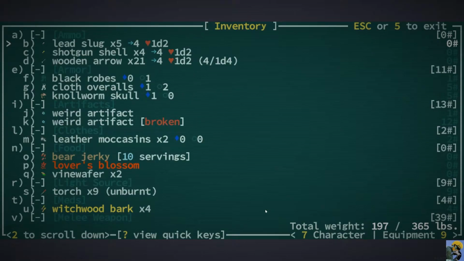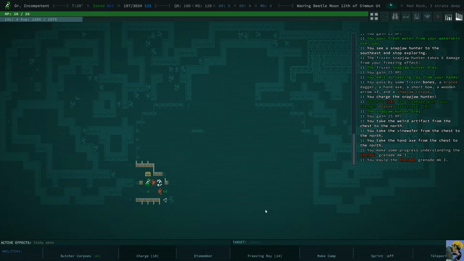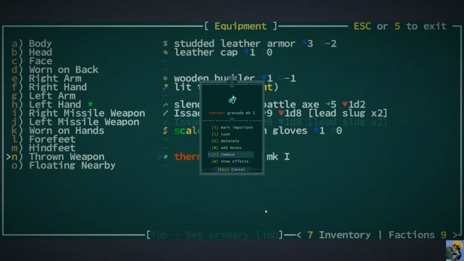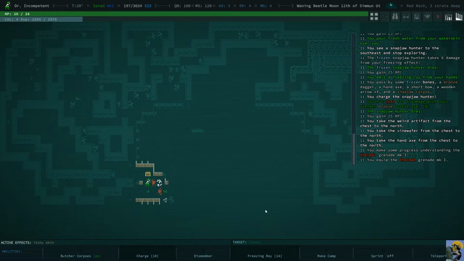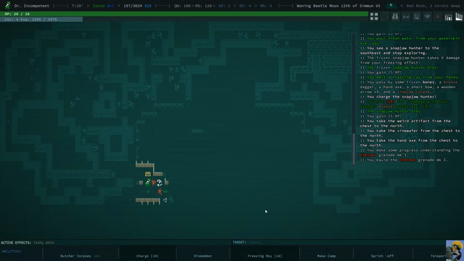Now in the inventory, let's go ahead and look at this weird artifact. We're going to examine it with the X key, and it's a thermal grenade Mark 1. I'm going to equip it. So now if you look at my inventory and my equipment, I have a thermal grenade Mark 1 equipped. If I look at this, it'll show you that it's a grenade, and once you have a grenade equipped, it doesn't tell you how much damage it does. Maybe I need to know more about it. You push the T key to initiate throwing something, and then you can see that I get to move this around and throw it. But just be careful. Grenades can blow yourself up as well, so handle with care, everyone.